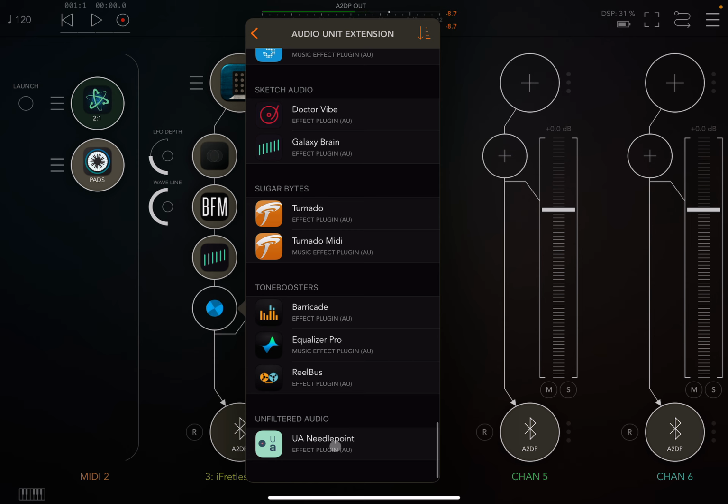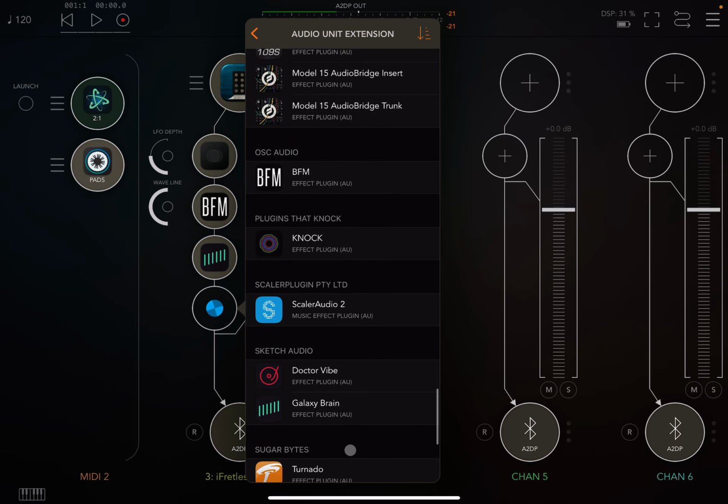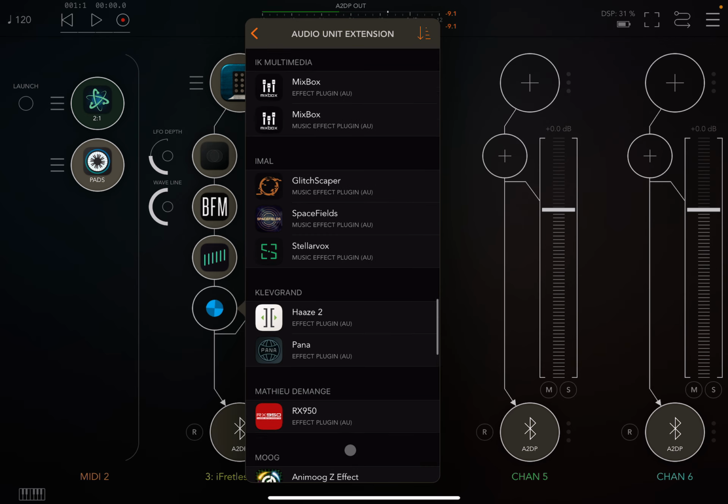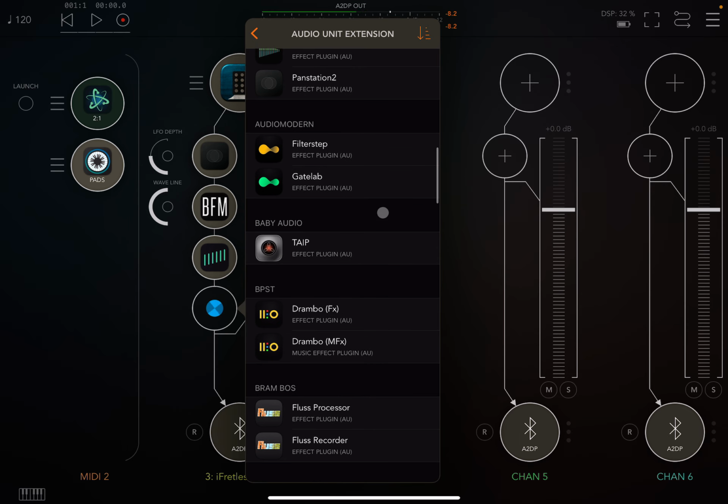Unfiltered Audio, I don't use their stuff much, but I do think the Needlepoint is one of the better vinyl effects. Dr. Vibe is good, has some nice vinyl effect in there, but I think Needlepoint sounds more natural to me, and I really enjoy it. So that's kind of it. Everything else in here, I don't use this stuff as much.